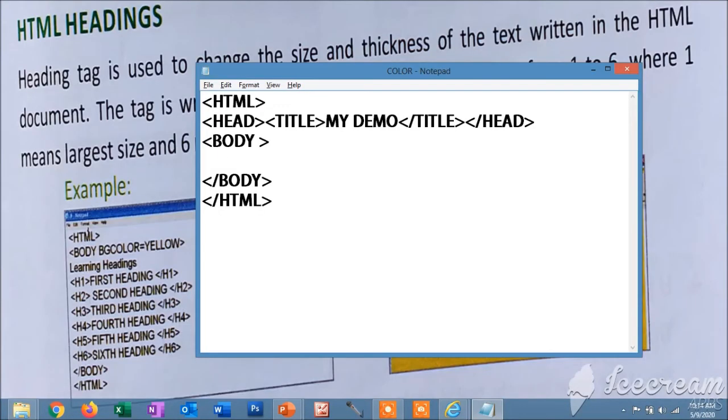Write down the heading elements like this, H1. You can write in small or capital letters. It's no problem. It's not a case sensitive language.